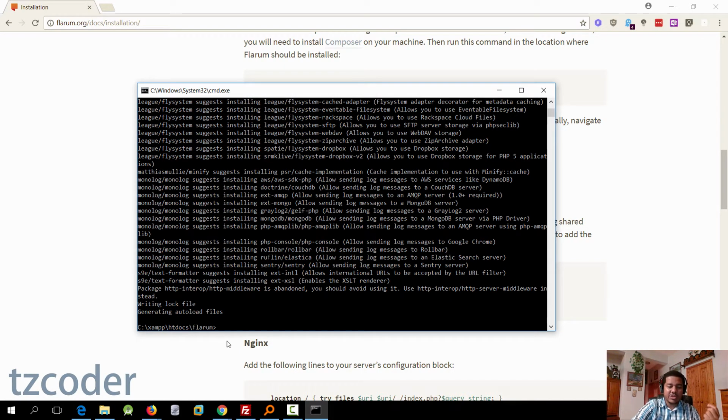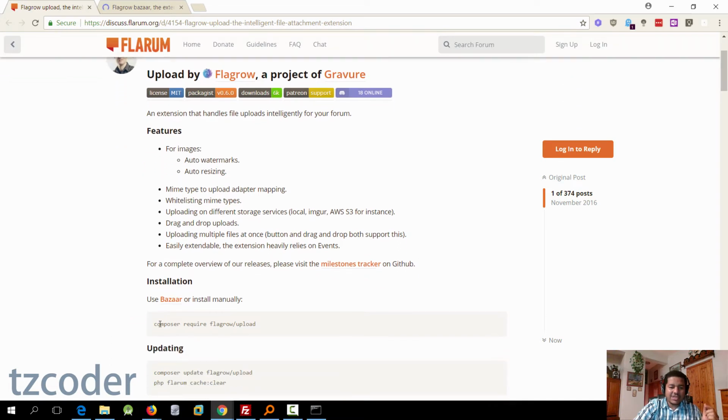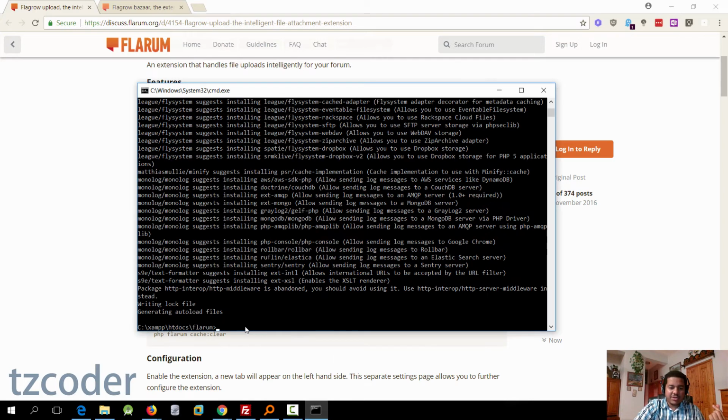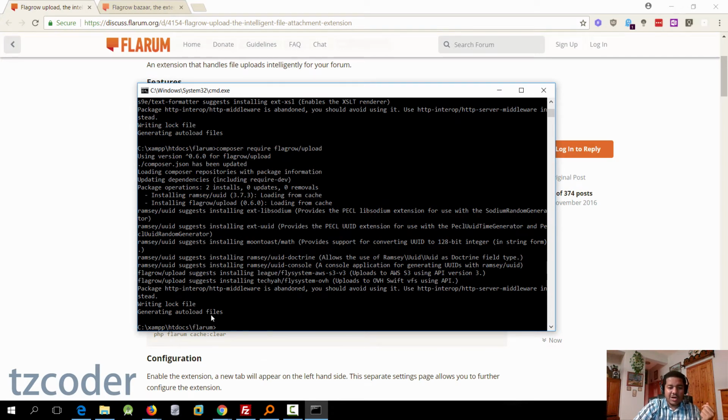Now if you want to install any Flarum extensions, this is also the time you should do that. One extension I'm going to install here is called Upload, and this allows the user to upload pictures and other files when posting to the forum. And installing an add-on is just the same as installing Flarum itself. You just need to copy the Composer command and run it in your Flarum folder. Let it install. So now our Upload add-on is installed.